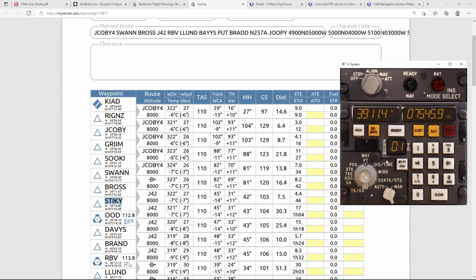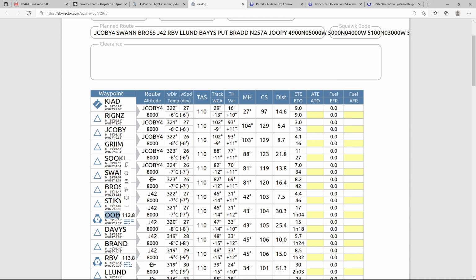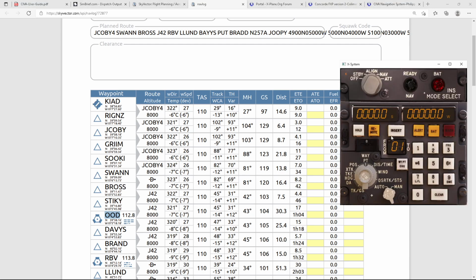075459. Insert 8. We've got VOR odd. Okay, north. 39168. Insert west. 07518. Shoot. All right, another mistake there. Clear it. Okay, 07518. Insert. And last but not least, number 9 is Davies.